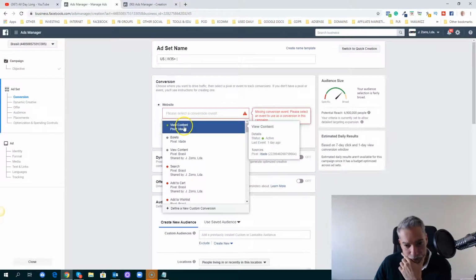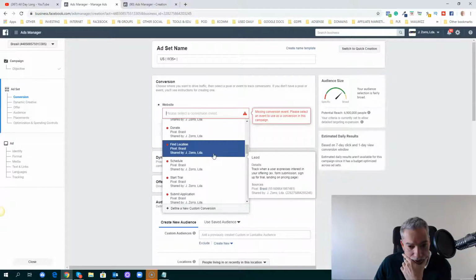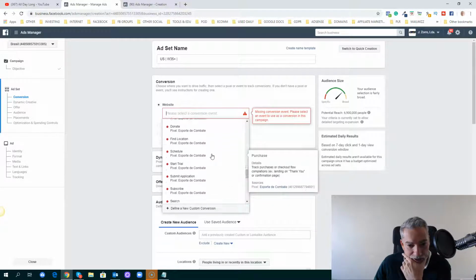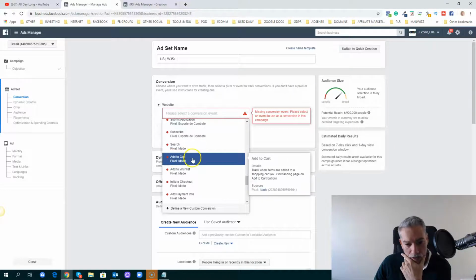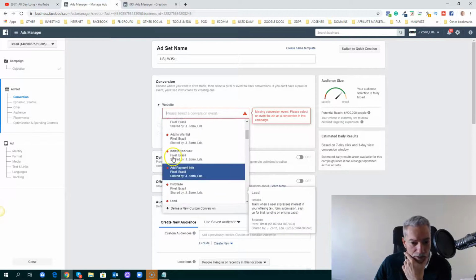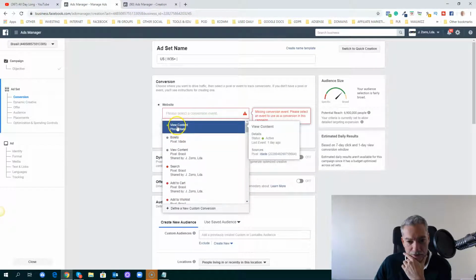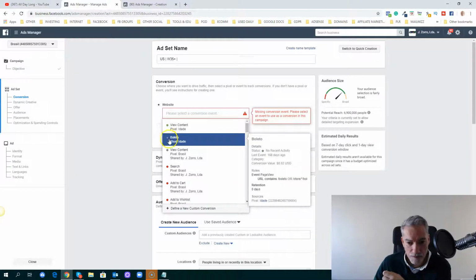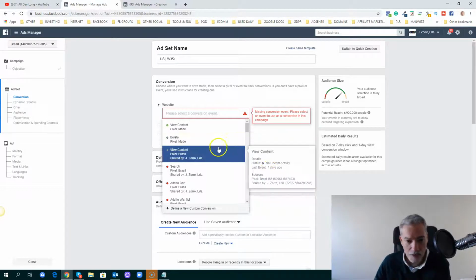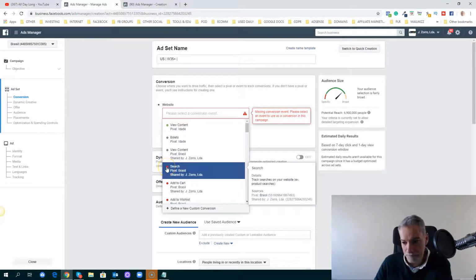And you see here that I have the view content, and down here somewhere I will find the add to cart and purchase. Okay, you see here some different colors next to the event. Okay, when you have green, it means that the event already happened, so the pixel detected that specific event. Okay, when you have gray, it means that there wasn't any recent activity. You see here, for instance, this one, the last event was 168 days ago. And when you have red, it means that there's no event for this specific pixel.